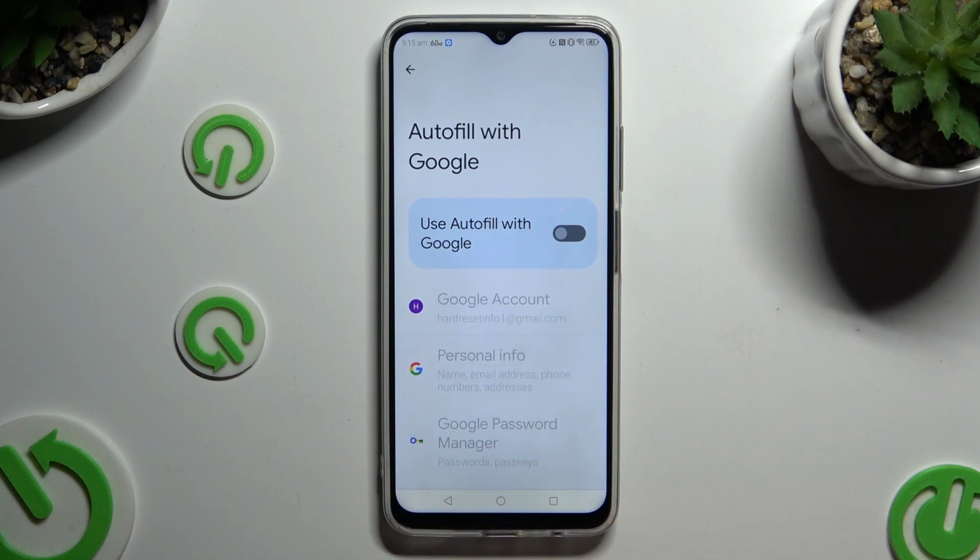That means that autofill is off. But you can always switch it back on by hitting the same now gray switch.